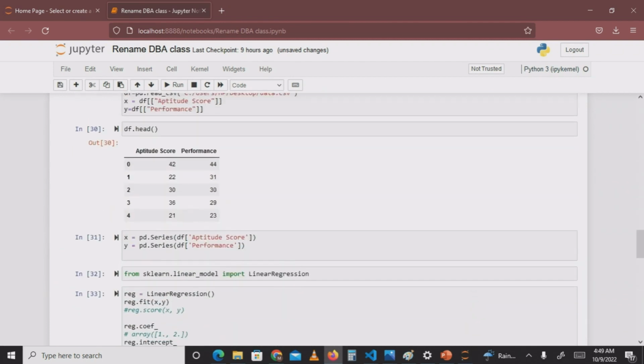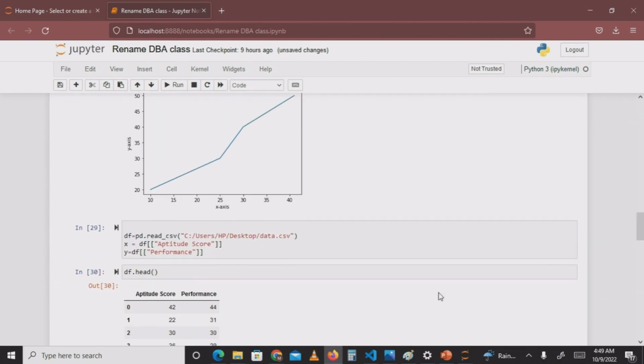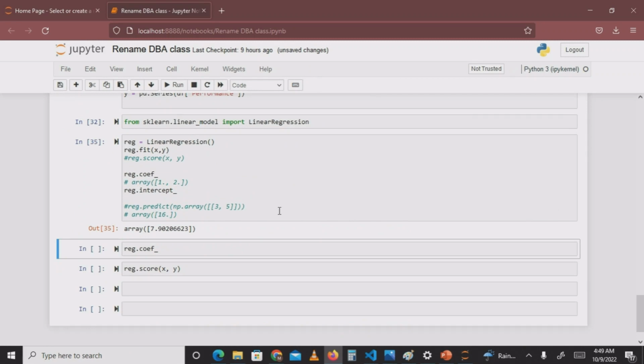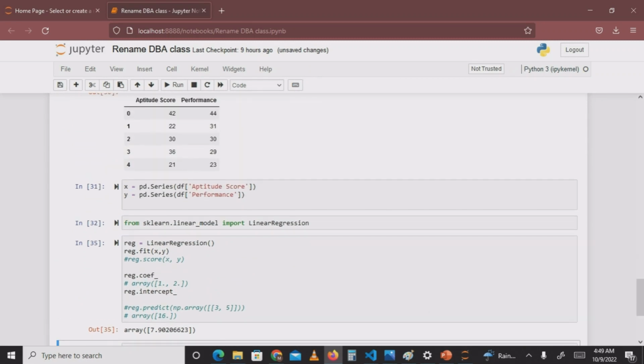Okay, let me run this. I think this should be my X and Y instead. Then let me run this again. Okay, this one is a series. Now the difference between series and data frame, sorry I didn't mention it. I think I also missed it. I didn't also mention it in the theory, that's my bad.